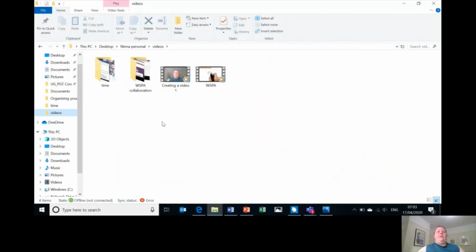Once your video is finished, it will save into a folder that you can define, and it will just be a finished video. You can share them and you can upload them to video streaming sites.